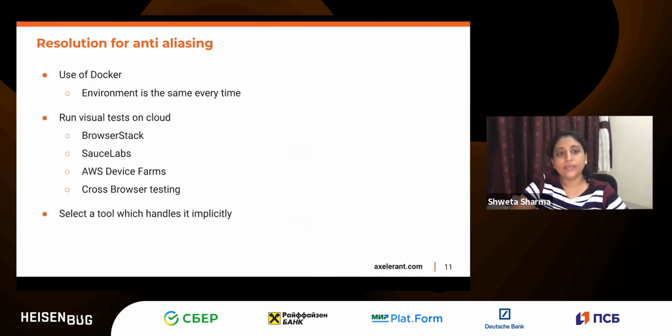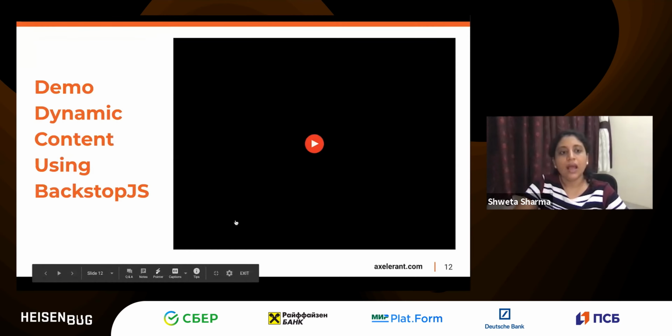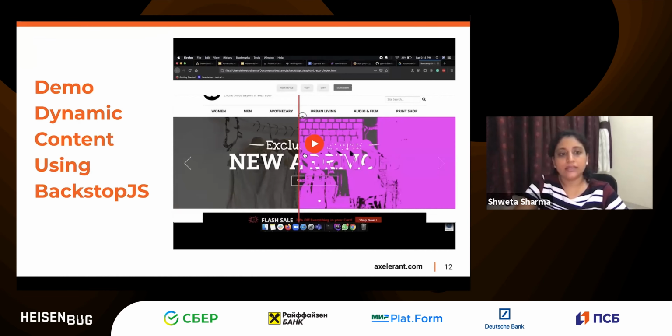The second is running these visual tests on cloud solutions like BrowserStack, Sauce Labs, which you can configure in your tests and have these images captured every time on the same configuration. The third option is to select a tool which handles it implicitly. We'll look at such a tool which would handle this challenge implicitly. I would quickly like to demo the dynamic content issue using Backstop.js.